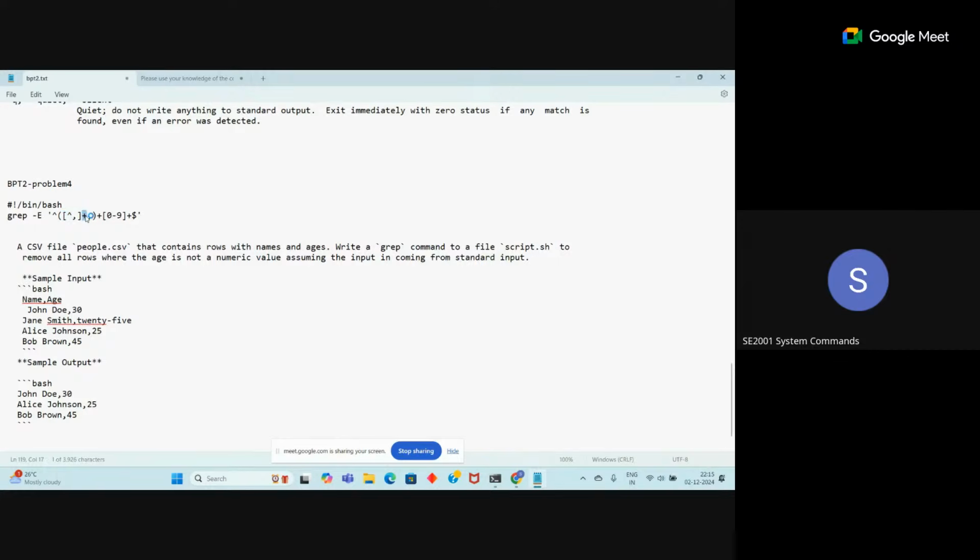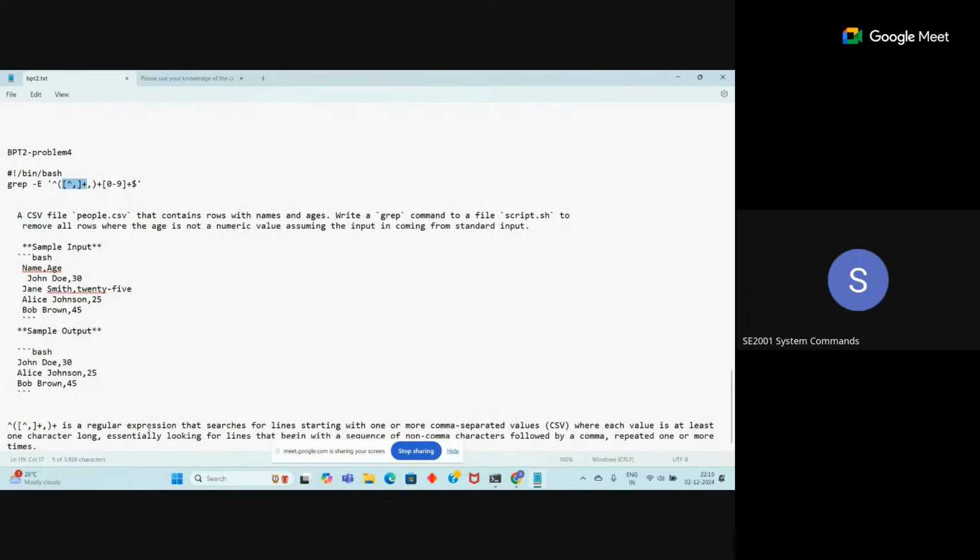non-comma values. How many do we need to have? This plus symbol says you can have one or more non-comma values. So one or more that begin with a sequence of non-comma characters followed by a comma. Each value should be at least one character long. Those values are separated by commas.